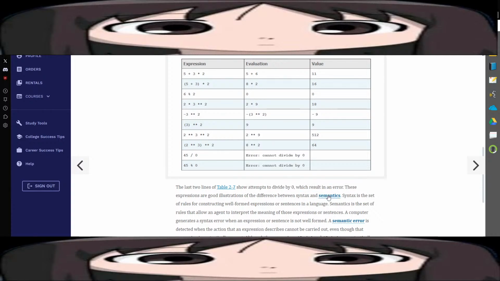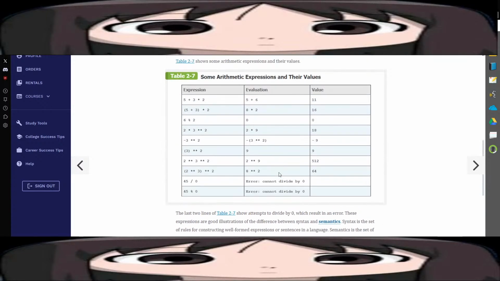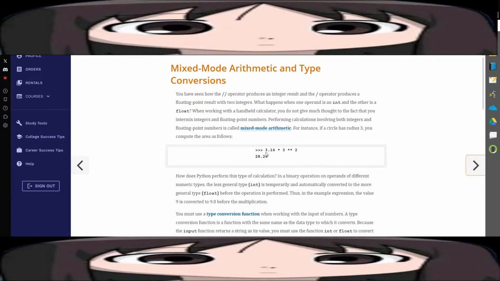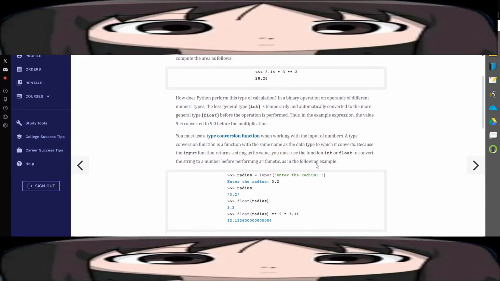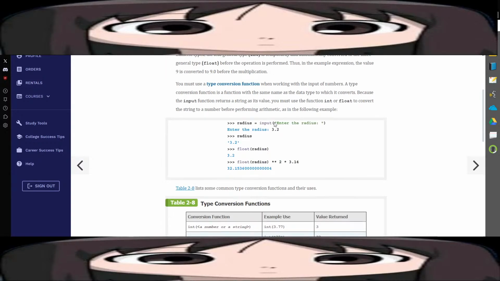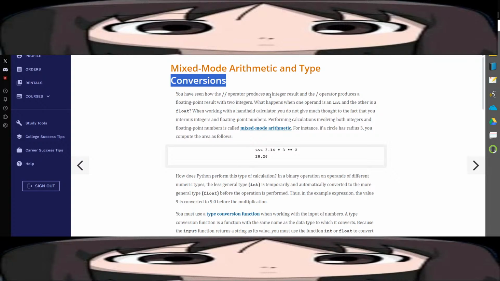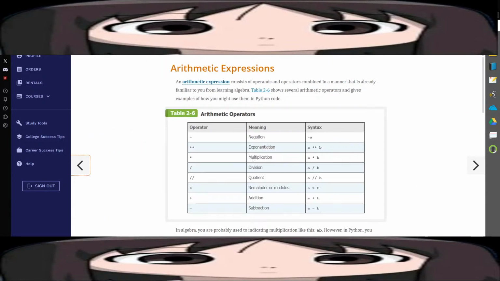Semantics. That's great. I have to worry about semantics here. Error cannot divide. Okay. Mixed mode arithmetic and type conversions. Okay, this is where we might be finding our deal here. Okay, yes, the slash operator produces the integer result, and the other slash operator produces a floating point result with two integers. Wait, what? Oh my god, was this here? No. Wait, but that's division and quotients.